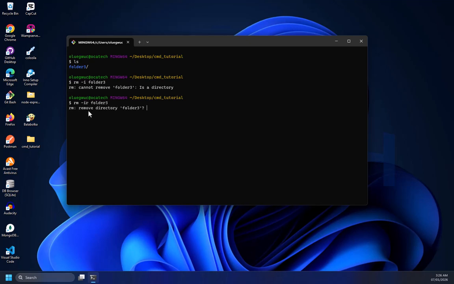Do you see now it is asking me a question, remove directory? If I want to remove it, I press yes. So if I press yes now, it is going to remove the folder 3 directory. It is asking me, are you sure you want to remove it? If I type yes and press enter, that is it, folder 3 has been removed. If I do ls, you can see the CMD tutorial folder is now empty. So all the folders have been removed from this.